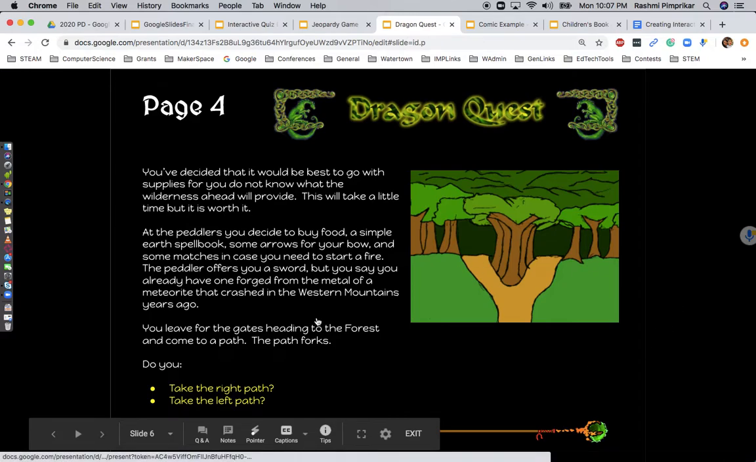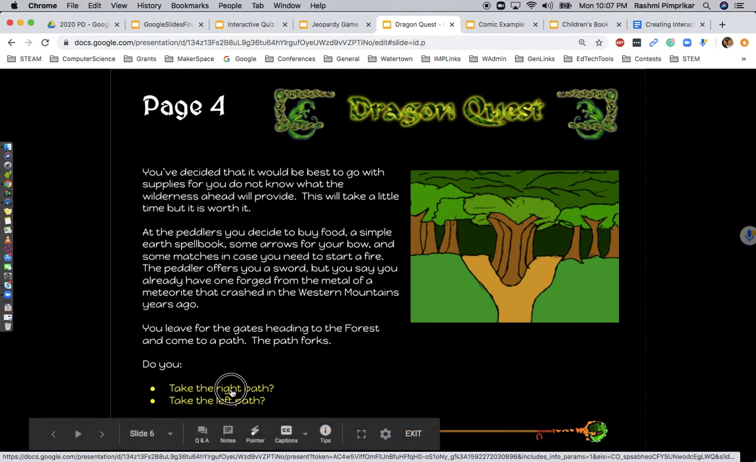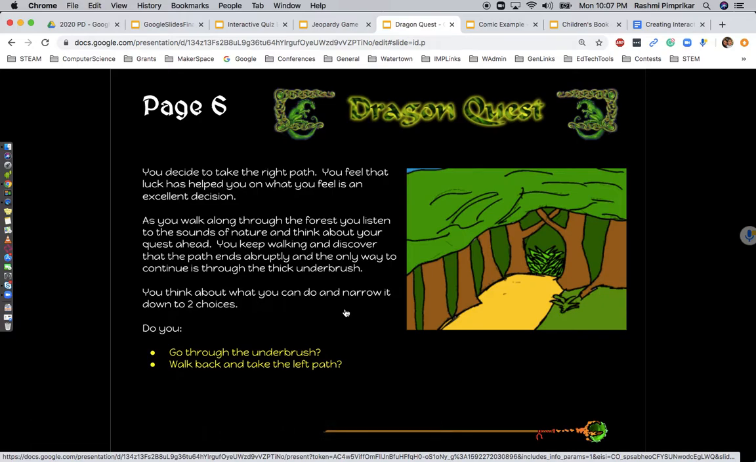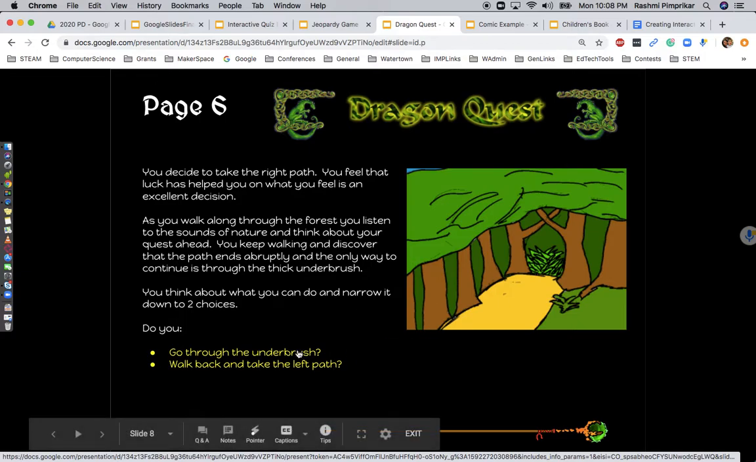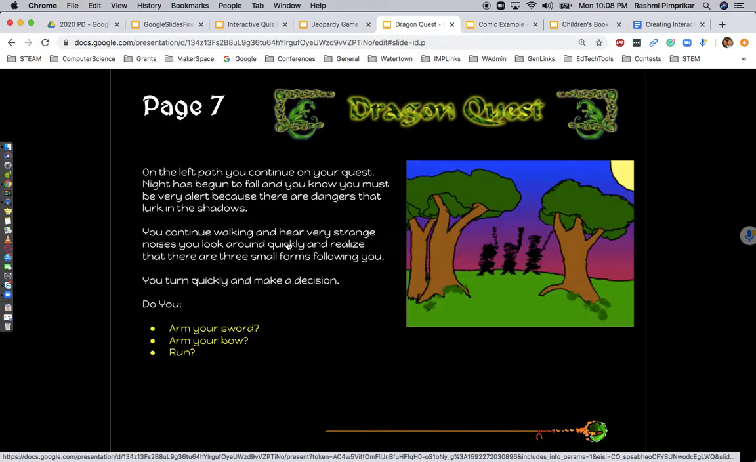It asks me whether I want to take a right path or a left path. So I'm going to take the right path, and that brings me to another junction where I'm again asked to make a choice out of the two given choices. Either I go through the underbrush or I walk back and take the left path. So I'm going to go through the underbrush and continue on the new path.